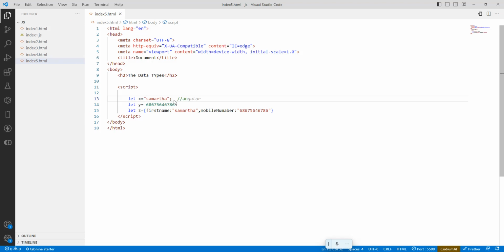So anything inside quotes is a string literal, and anything you define as a number is a number. Let x equal a number. It might be a mobile number, a phone number, or your amount or anything. So this is also a variable: this is a string variable, this is a number variable.